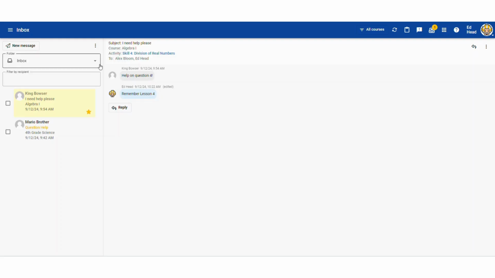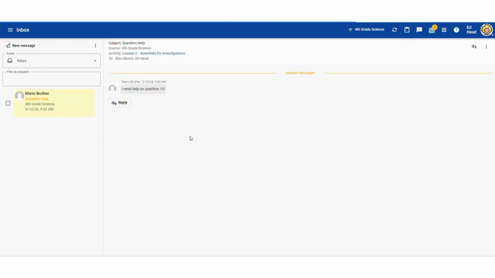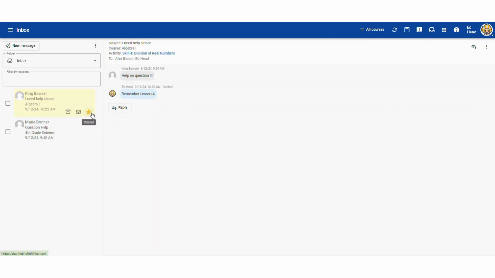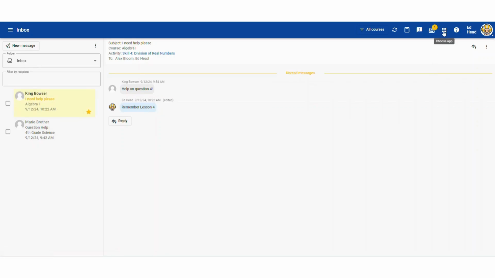Further availability in the inbox tab, I can filter by courses, or I can utilize all courses at once. I can star messages to keep at the top. I can mark messages as unread. If I accidentally opened up the inbox and I'm actually not ready to respond, I can go ahead and mark this as unread, and that notification will still show up here in my top right corner.